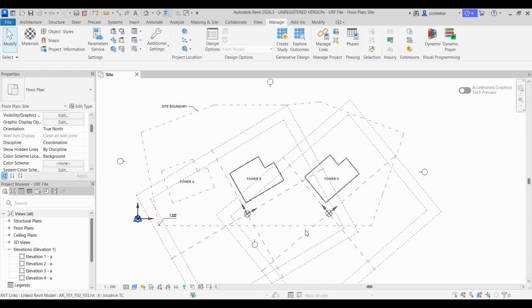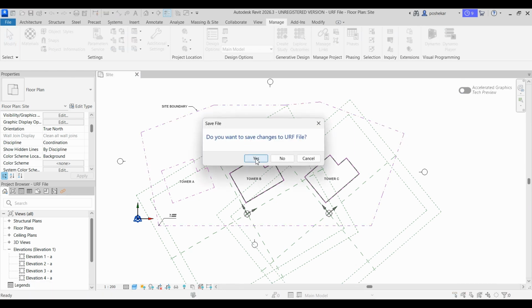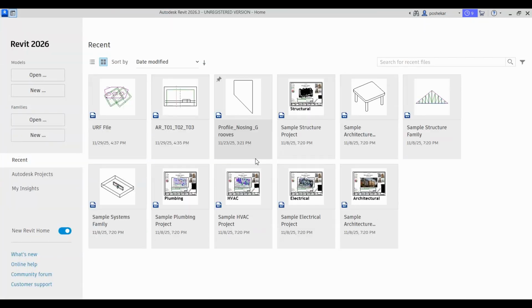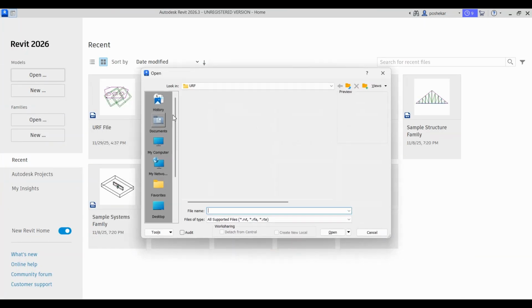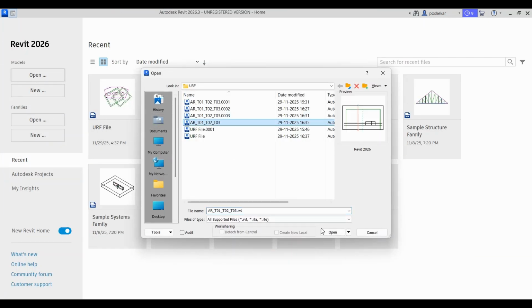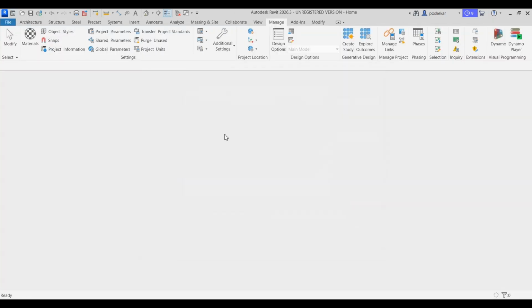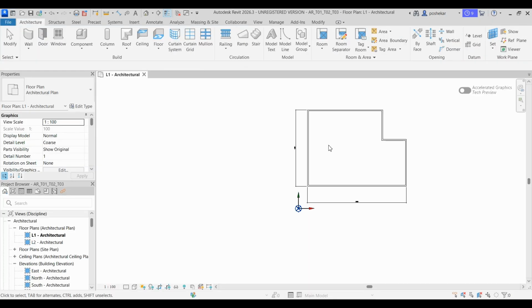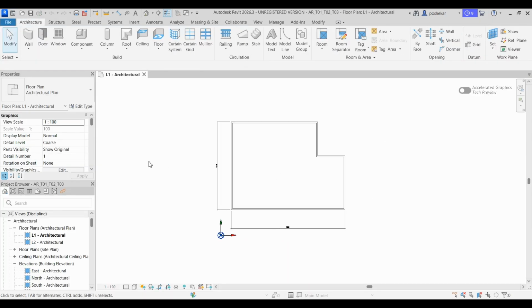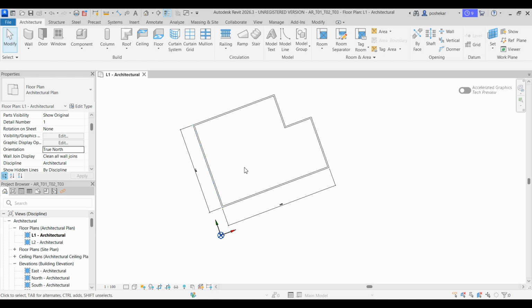We are not finished yet. I'll show you one more thing. I'll just close this URF file. Save changes, yes. Go to open and I'll open my tower file now. Okay. So you can see this is my tower file and it is set to project north. What if I change this to true north? So you can see the true north of this particular tower is already set.